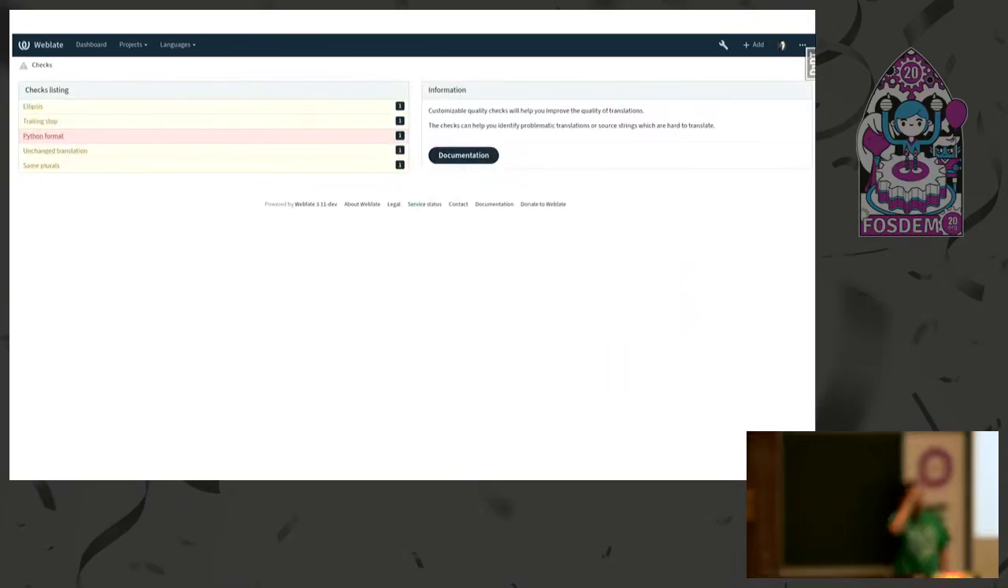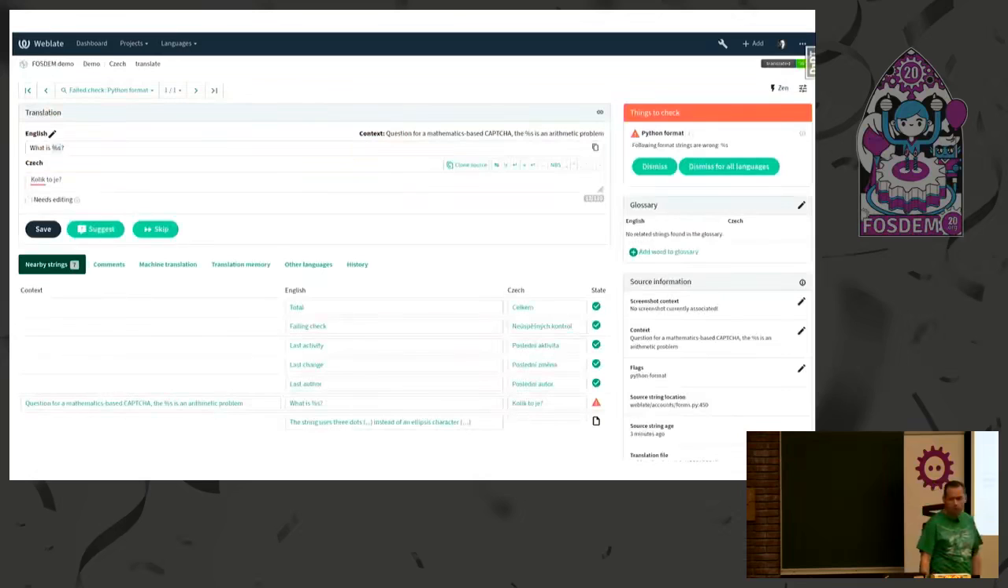The other thing which we have is quality checks. This is again, as it was imported, things which are built in and don't need any configuration. And there are some things which can be configured as well. The most interesting thing is the Python format check. It is the check that indicates that the translation is missing a format string. You can see it's highlighted in the source, and it's missing from the checked translation, so that indicates some serious problem in the translation.